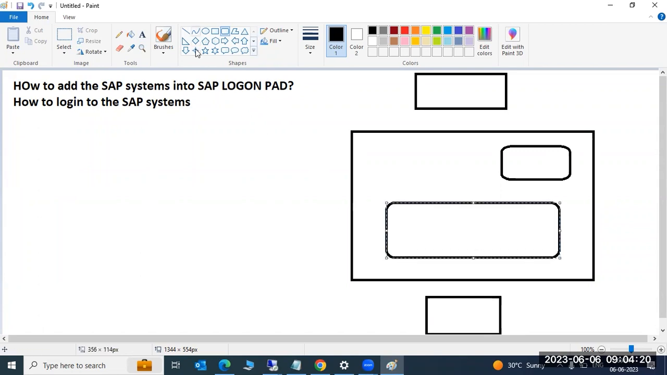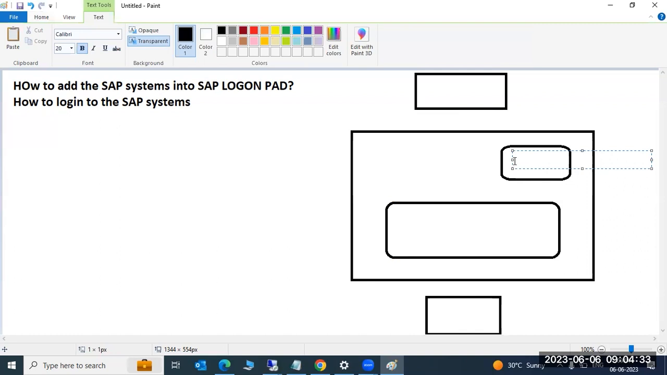The seven family members will not stay in only one room, right? They have one more bedroom, a master bedroom, and some other bedrooms. Suppose this is the master bedroom. Here the message server and the enqueue server will live in this bedroom, and the remaining work processes will stay in the other bedroom: DV, B, G, S. These five work processes will stay here, right?